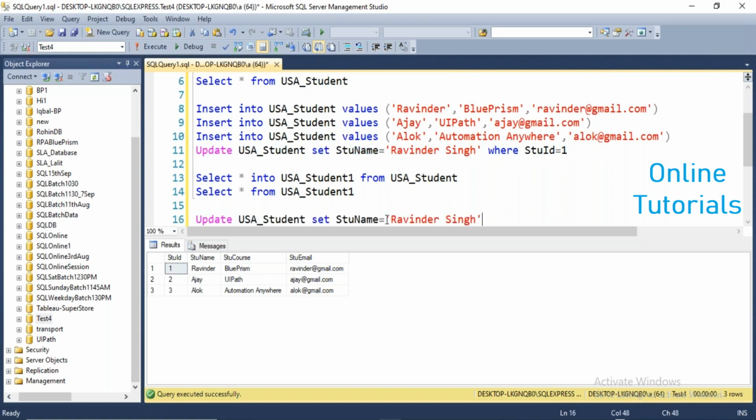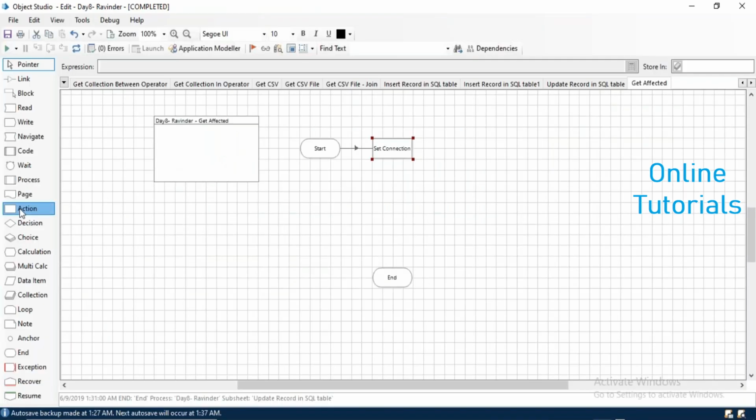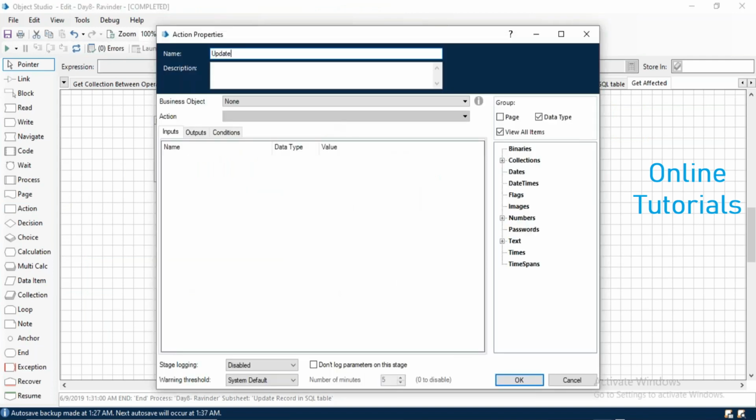Okay, like this: set course is equals to blue prism. That's it. So let's see, I'm just going to put this update query over here. So drag this, update records.